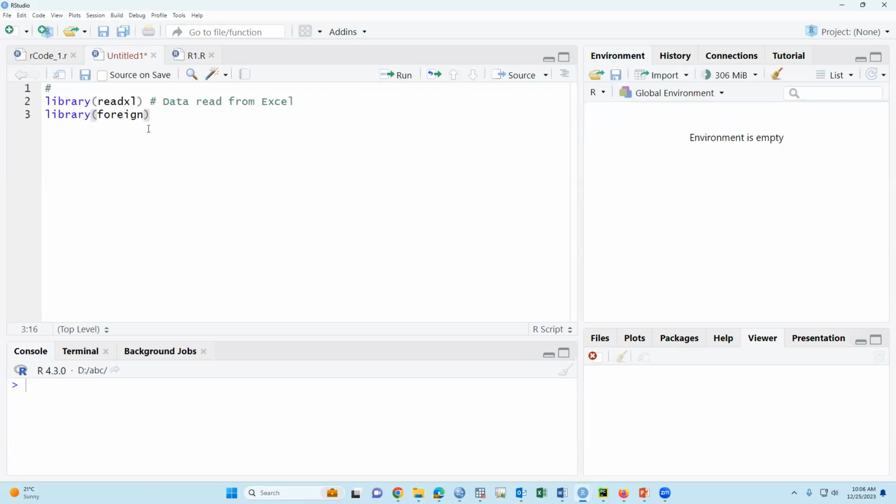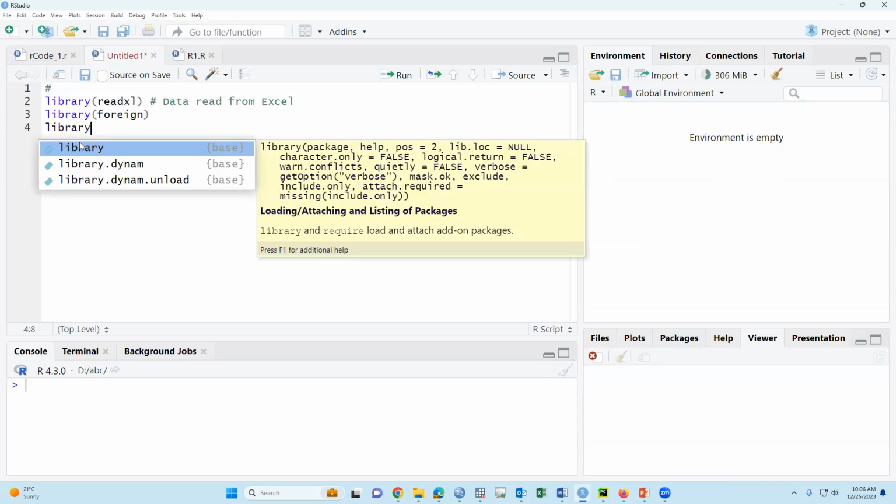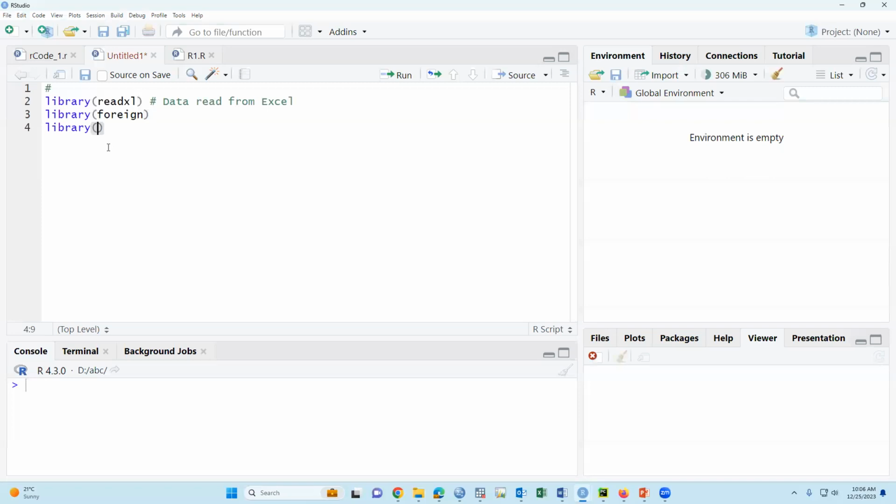The foreign package will be used for reading data when the STATA data is in old format, like STATA format 10, STATA format 11, or STATA format 12. But if we read data in STATA new format like STATA 13 or 14, then we need library haven.